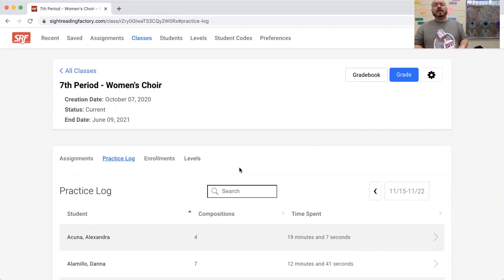What can you do? Well, you can create a weekly practice log requirement, like 10 minutes or 5 compositions. I wouldn't recommend doing the compositions because then all they can do is just click the skip button. But make it a 10-minute practice log a week. Imagine what we could get done if each kid at least practiced 10 minutes a week on their sight reading. Or you can increase that time for whatever you want.